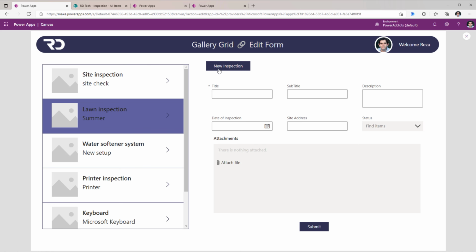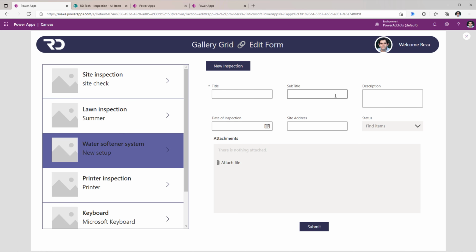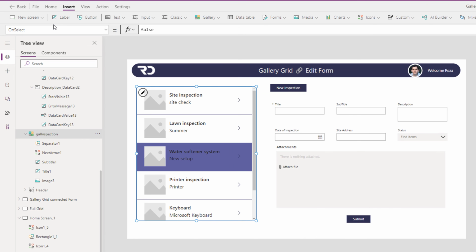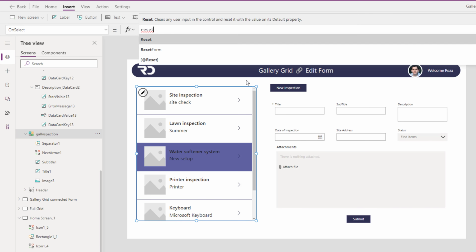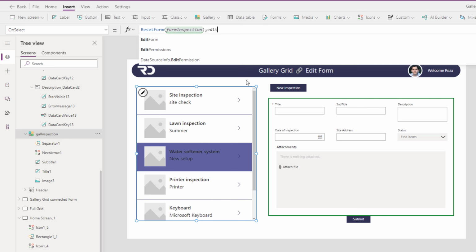Now observe, when I click on the New Inspection button, the form changes to new mode. However, when I make a selection in the gallery, it is not changing the mode of the form to edit. So now we need to take an extra step to do that, since we are trying to reuse the form control for both the new and edit experience. For the gallery control, there's a property called OnSelect. We will take that step to change the mode of that form. First, we will reset the form, and then we will set the mode of the form to edit by calling the EditForm function.